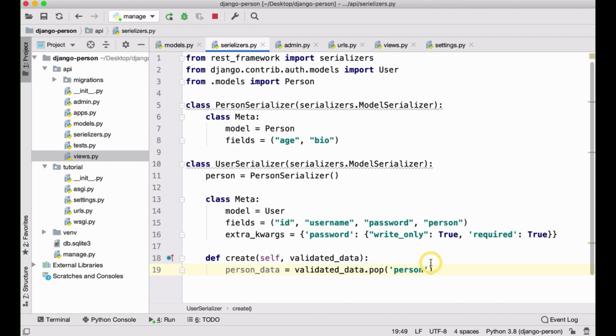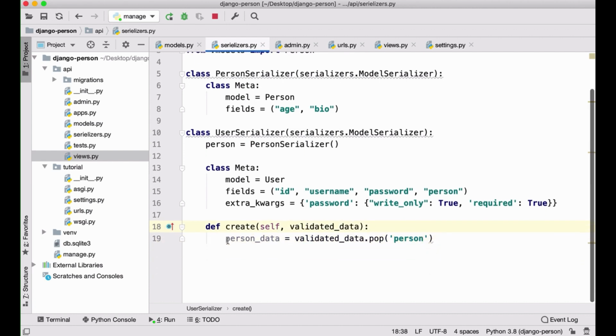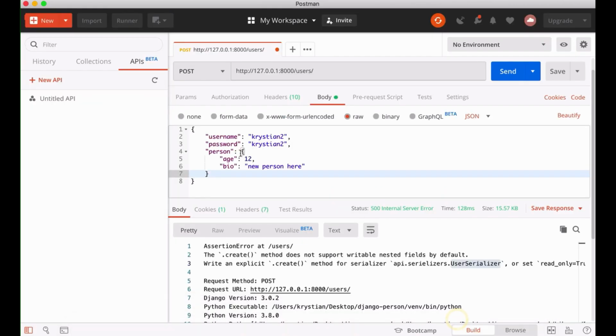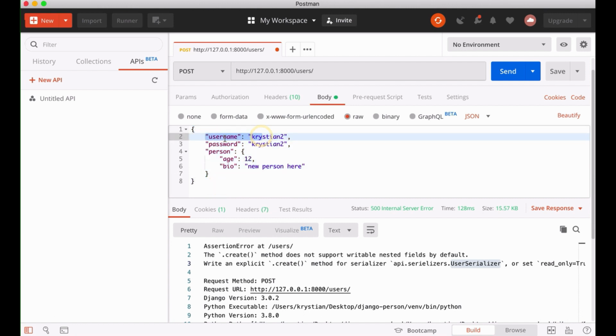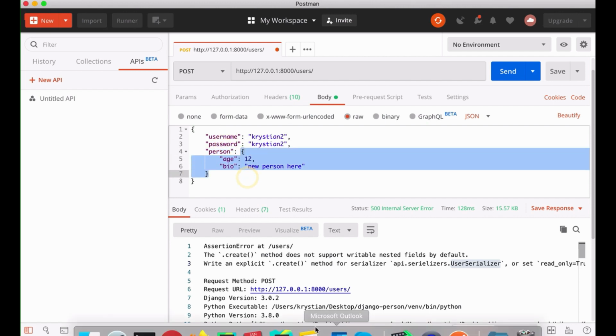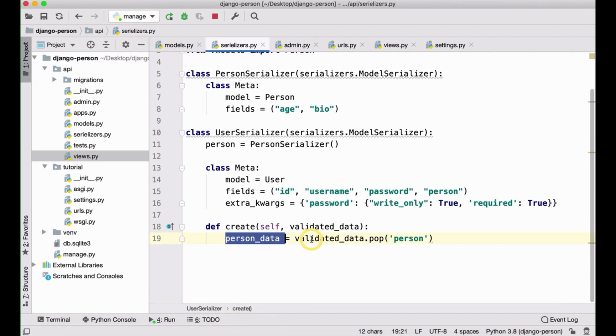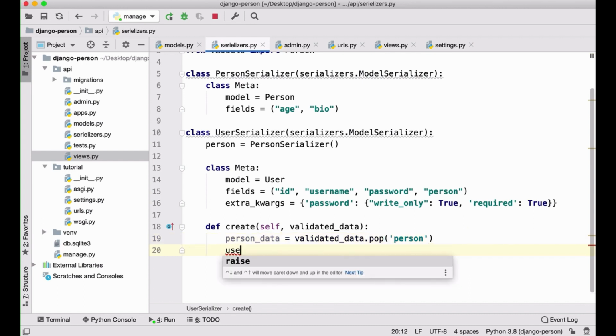So what I'm trying to do here is, whenever we send the information like this, we'll have all that sent to our Django: username, password, and person. Person, that's another object inside here. So I will just grab it and collect it from the validated data. So this is what is sent. I will just get the person out of it, and I will save it in the variable person data. So this is available for me.